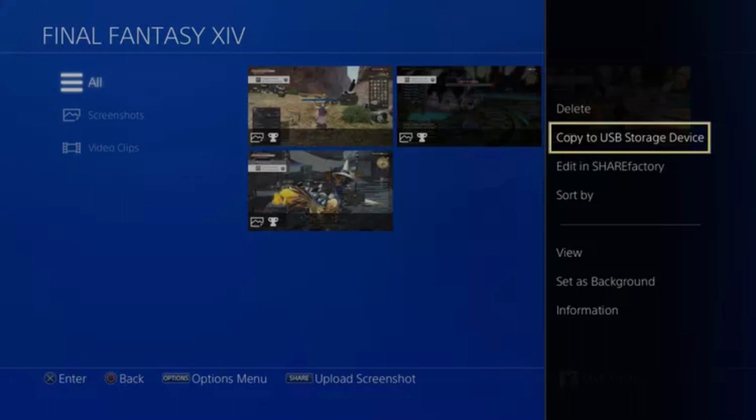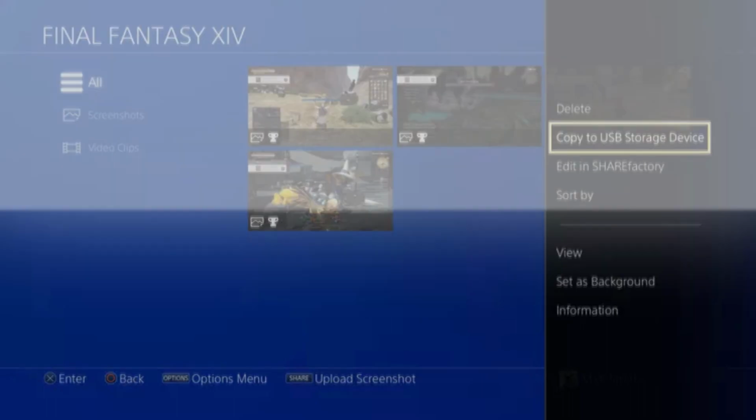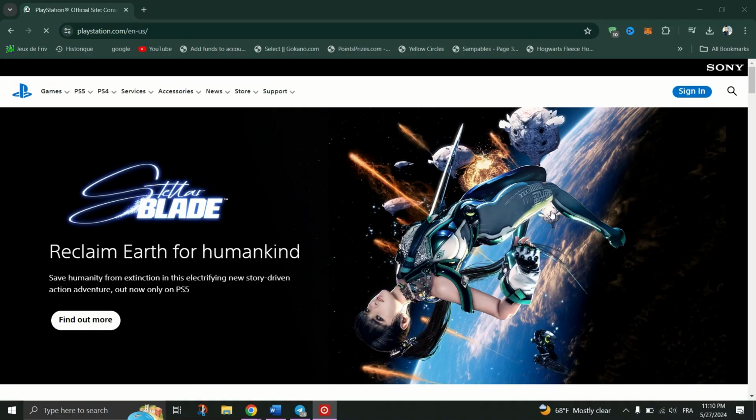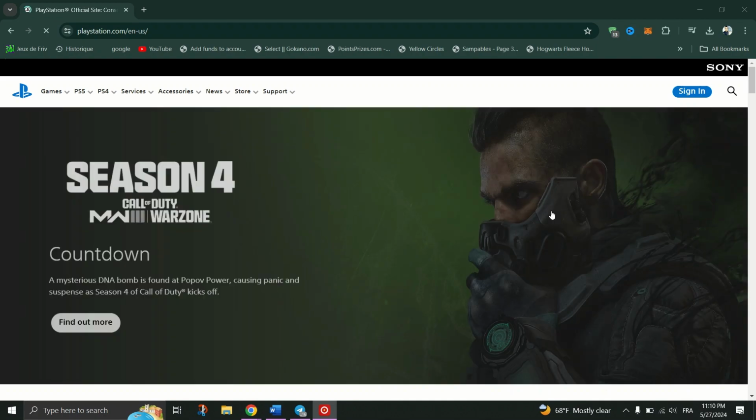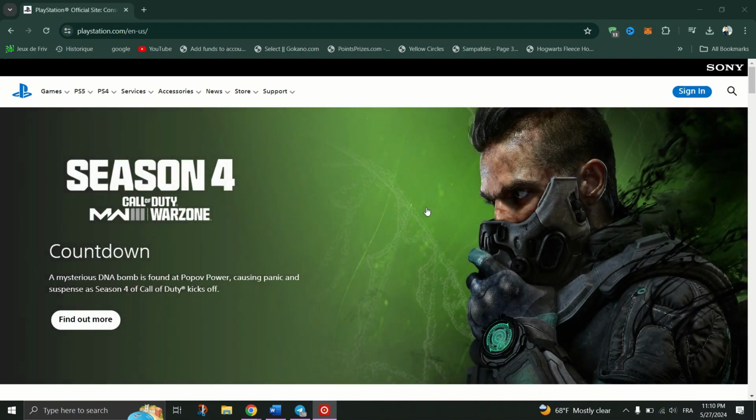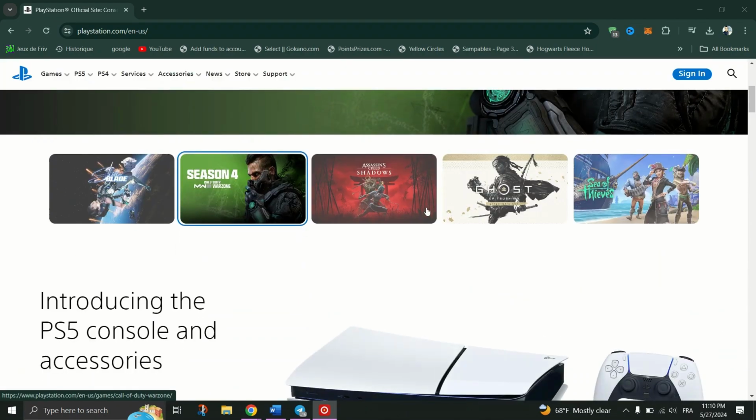For older screenshots, navigate to the specific game's folder in which you took the screenshot, and then select and open the screenshot. You can zoom in, zoom out, or make basic edits.